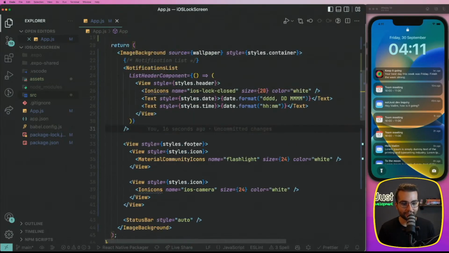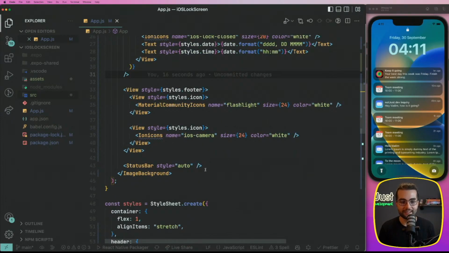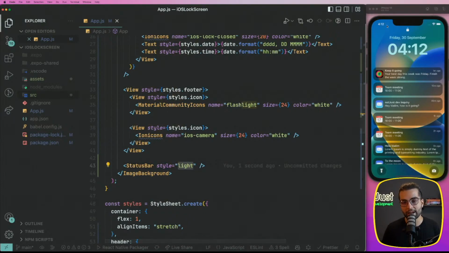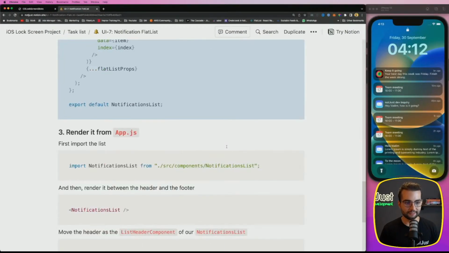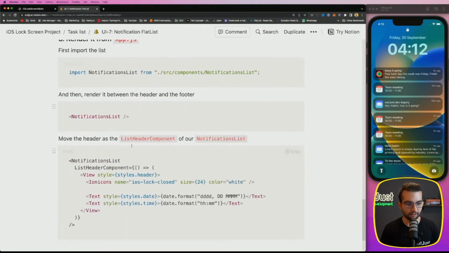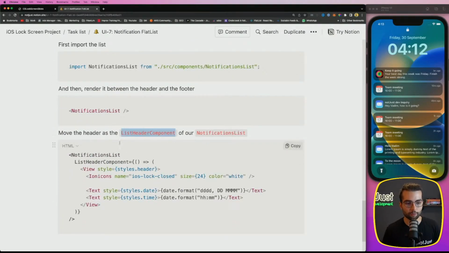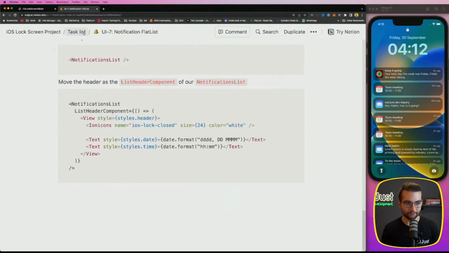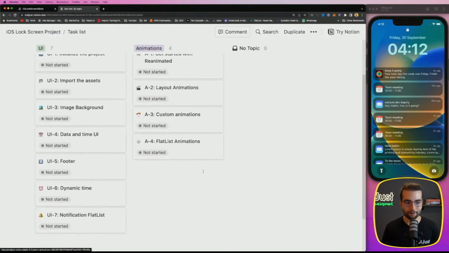The last thing here in app.js that we forgot to do before is to adjust the status bar, because at the moment it displays with black color, but if we say white here, oh, it should be light, yes, light. If the style is light, then the battery indicator and all the indicators in the status bar will display with white color. Okay, so that means that we are actually done. We rendered the notifications list in the application and moved the header as a list header component. So that means that we are done with the UI part.